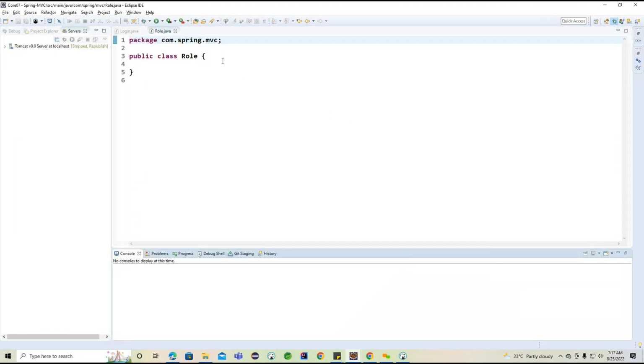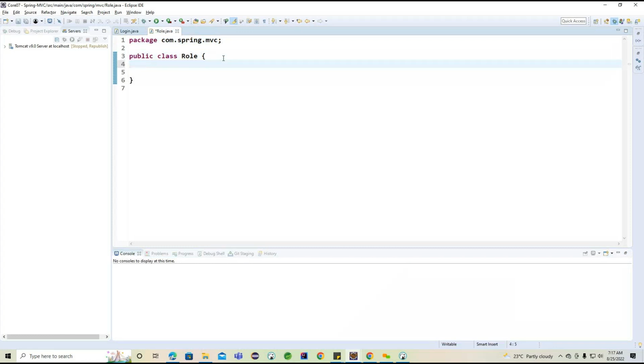Let me finish this. So this is the role class we have, with an ID, and a string role name, or we can call it role. Getting the point? These two are the important information. Now here I'm going to provide the one-to-many association.